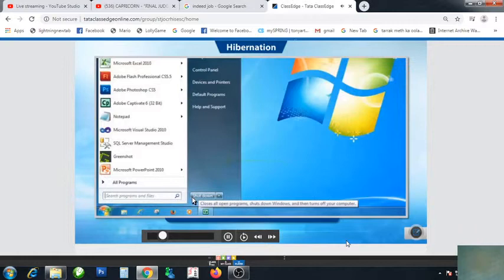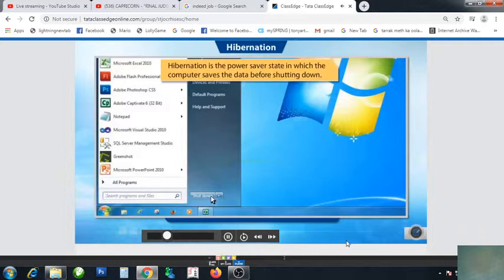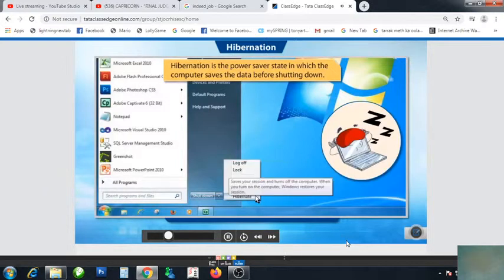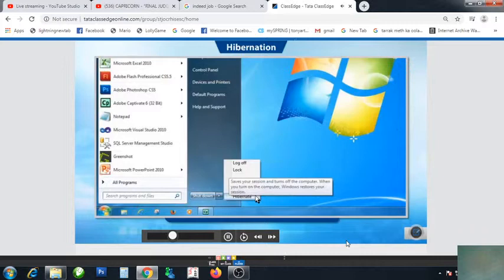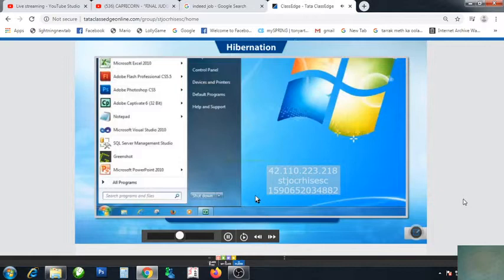When you shut down, the computer closes all the programs and switches off. But if you hibernate the computer, all your programs are saved on the hard disk and the computer switches off. When you start the computer again, the computer boots up quickly and all the programs are the way they were before shutdown. Let's see how to hibernate the computer in Windows 7.